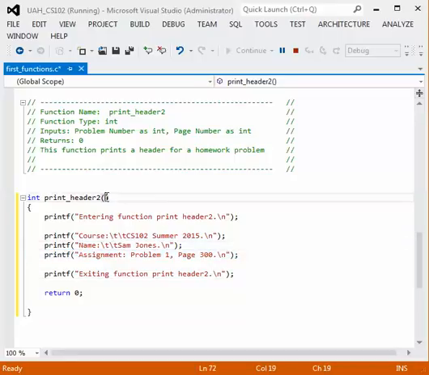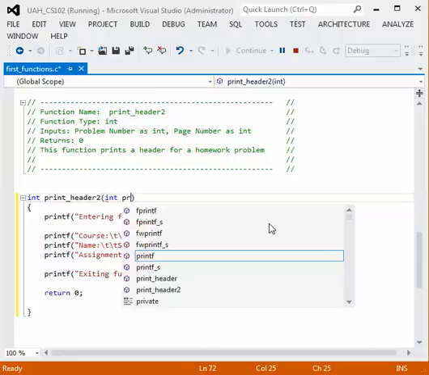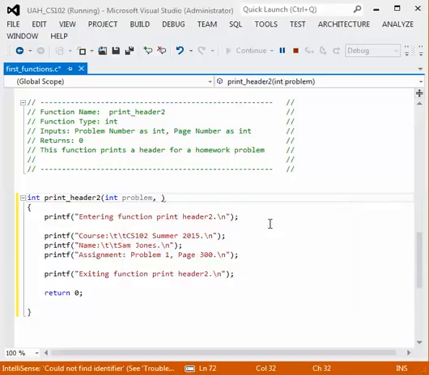All right, this function is going to accept two numbers, the problem number and the page number. So we need to provide what are called arguments for that. And we provide arguments by giving them a type and a name, and they go in the parentheses here. All right. So in this case, for printHeader2, we need two arguments. And to keep it simple, I'm just going to make those integer, and let's call that problem. So an integer variable problem, comma, and for the page number, we have another integer variable, which I'm just going to call page. All right.